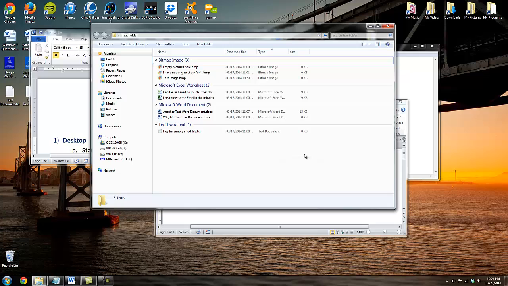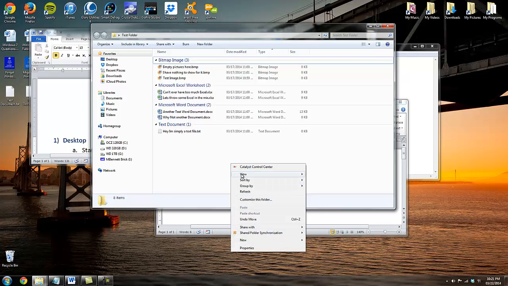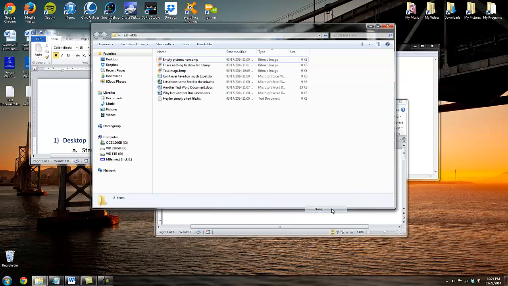If I click type, you'll see that all the pictures are matched together, so on and so forth with spreadsheets and Word documents and text files. So, a pretty neat function, new to Windows 7. If you wanted to take the grouping away, just go back to group by and choose none. So that's all about grouping.